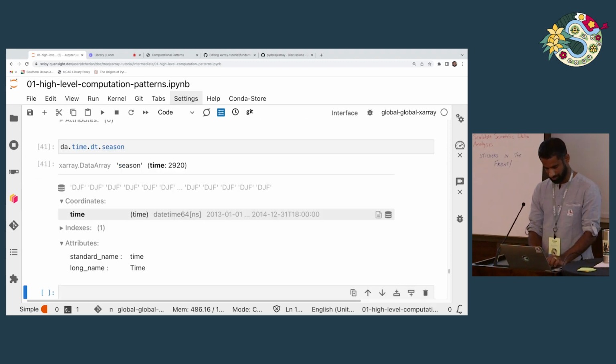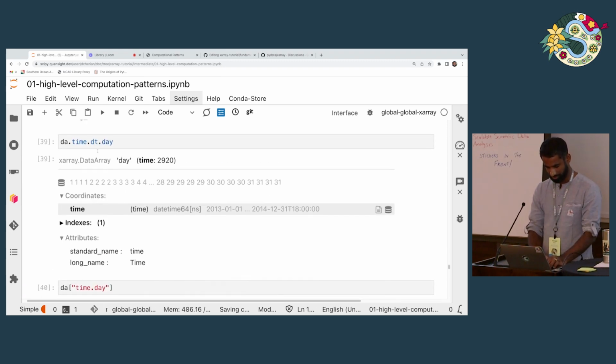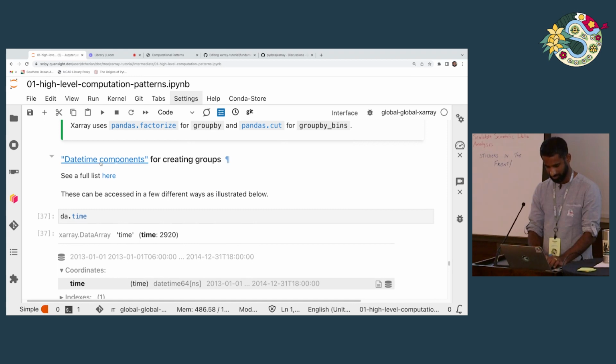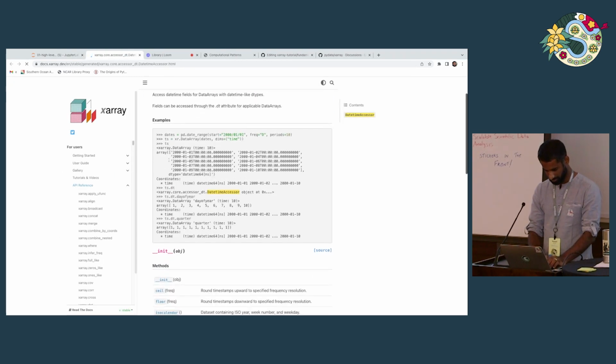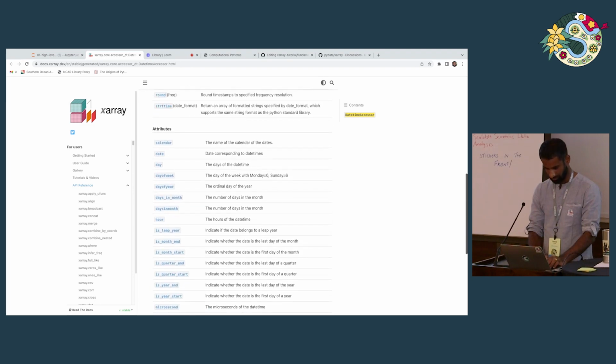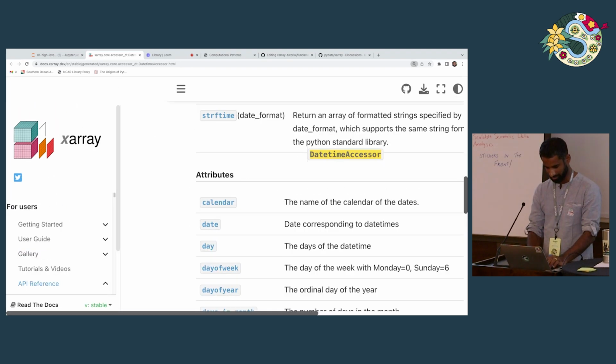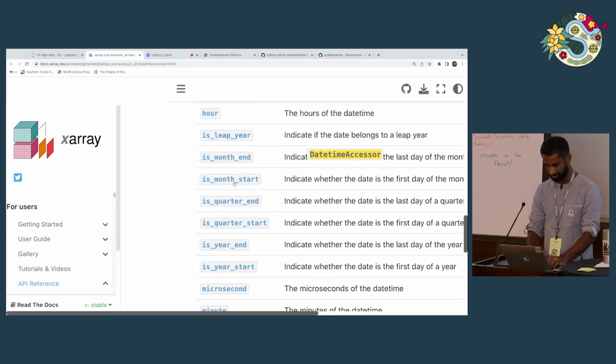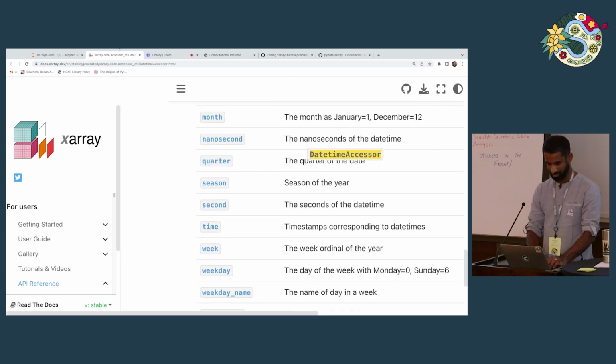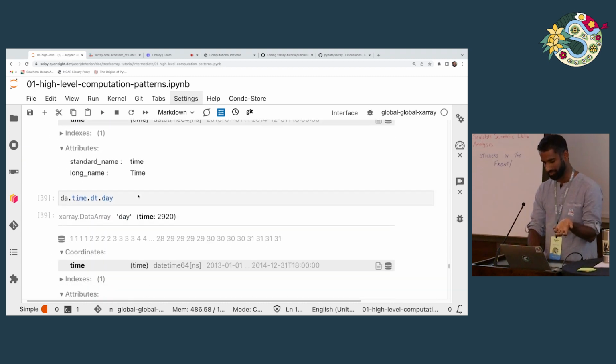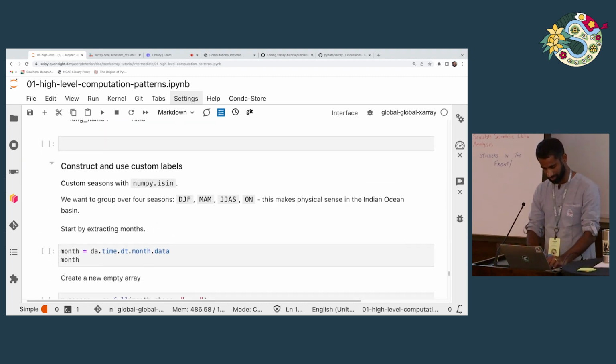And so those are components. There's a big list in the documentation. If you click there, under attributes, you should see a lot of possibilities. And so you can construct a new array, you can even use the shortcuts, but basically that's a way of identifying groups, which is the high-level point.